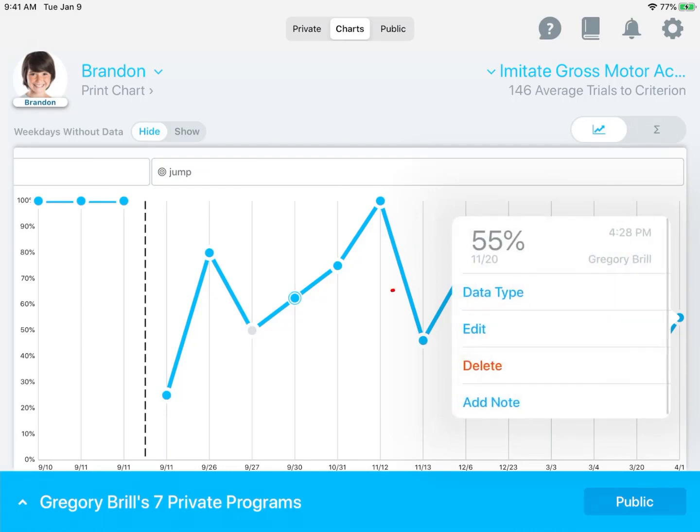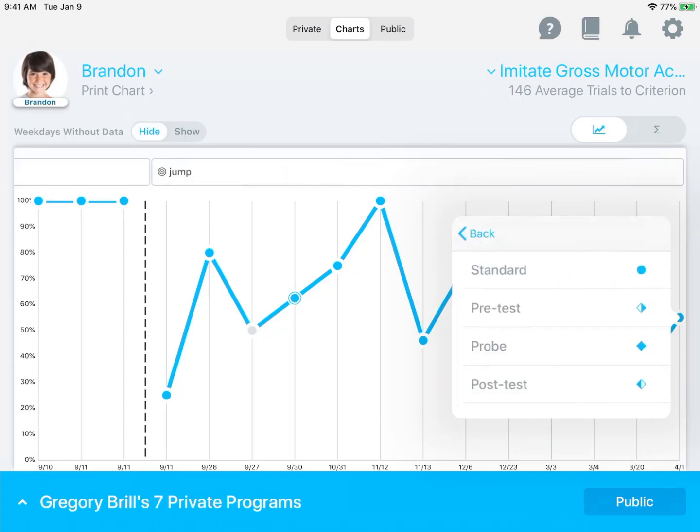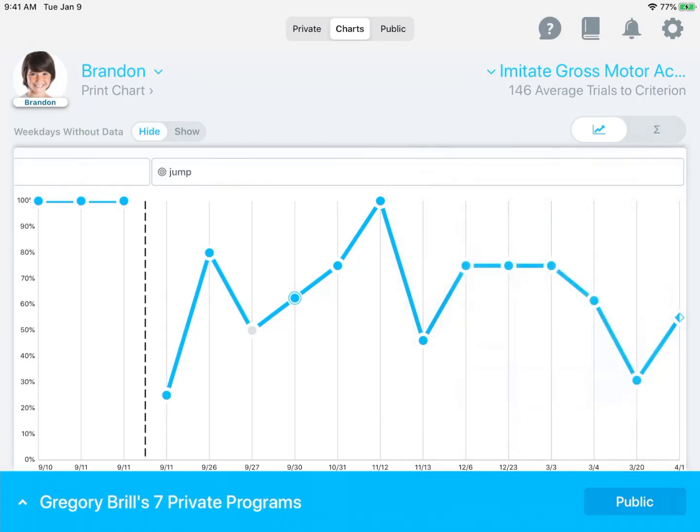We have this data type option. Now this lets you annotate your chart with symbols. So we have a pretest symbol, a probe symbol, and a post-test symbol. So it's easy enough to just switch that. It's a manual process though.